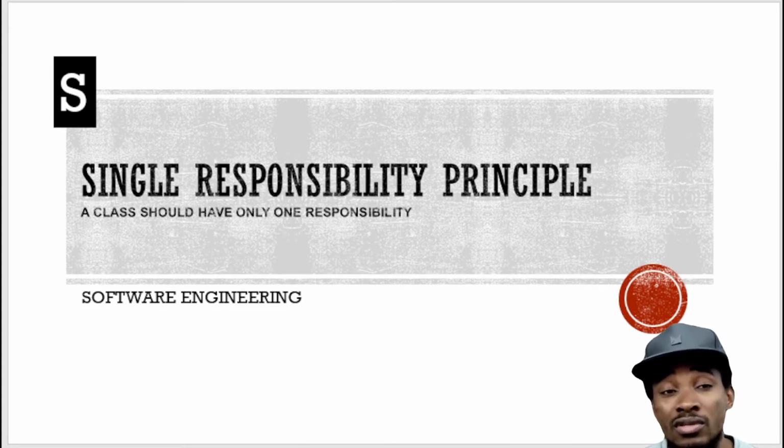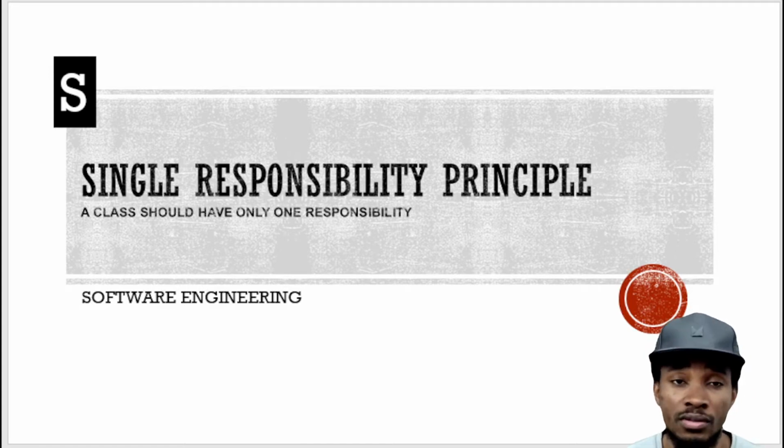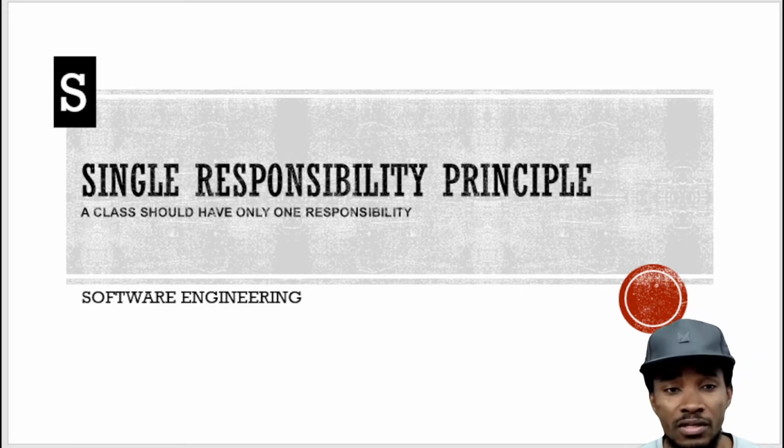In other words, what this means is that your class should only do one thing. It shouldn't do many things. It should only do one thing. And also, it should only change for one reason. You should only change your class for one reason. You shouldn't change it for many reasons.